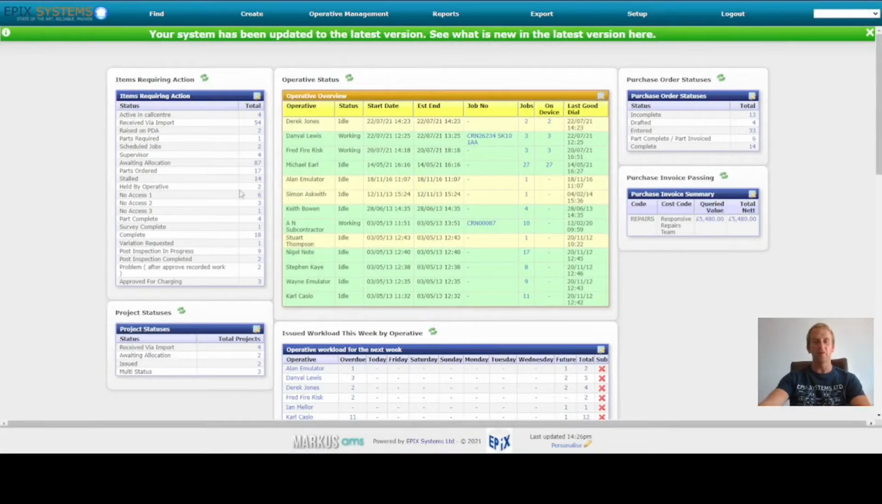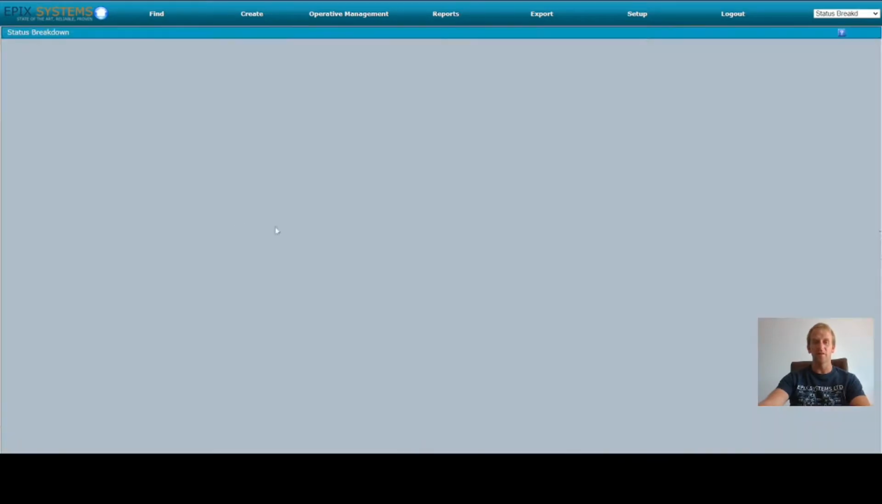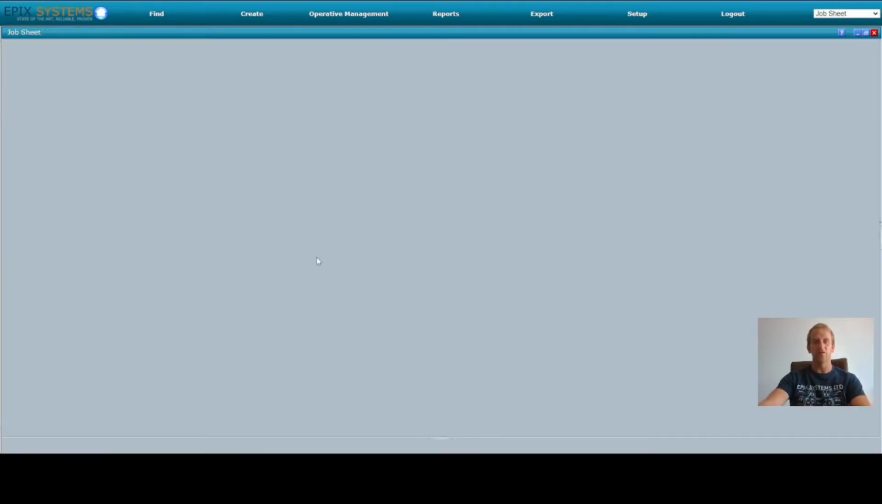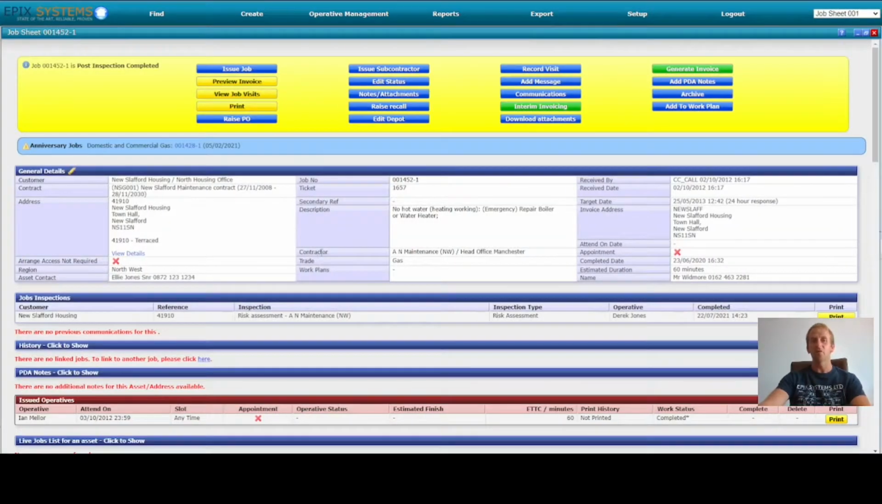Meanwhile, in the back office we should now see on our dashboard a new status, or at least an addition to the numbers of items underneath post inspection completed. If I click on there, this is our job here, so completed today. This is the one that we're interested in. So our job is now saying post inspection completed rather than post inspection in progress.